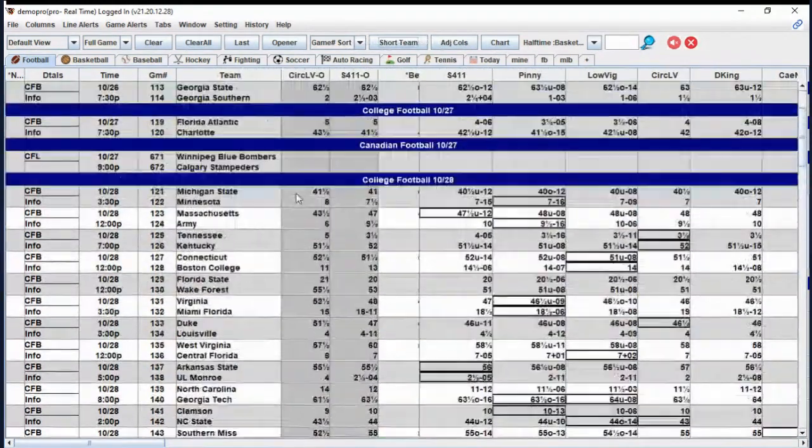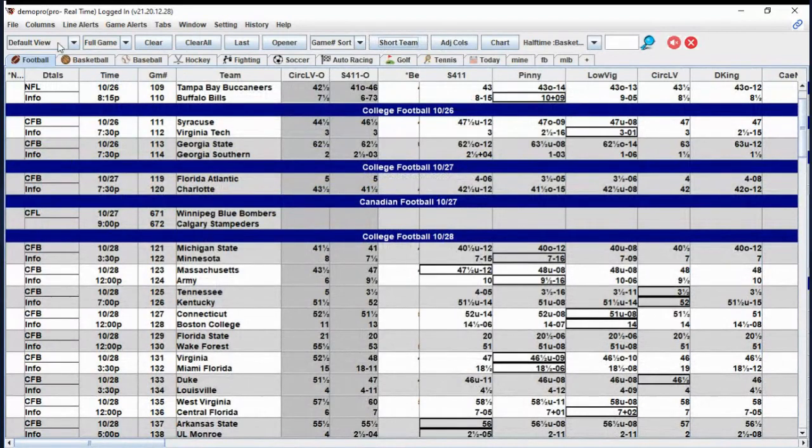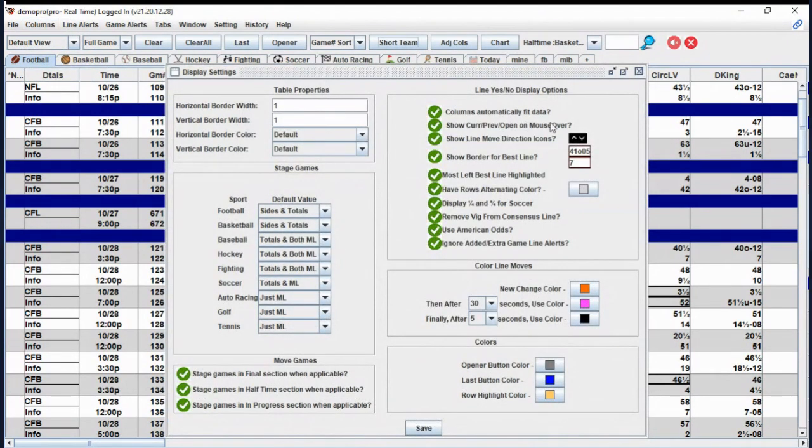Another important thing that happens with SpankOdds with the display settings is this: columns automatically fit data. This is checked off for convenience, but a lot of people don't like it. That's why it's an option. What does that do?